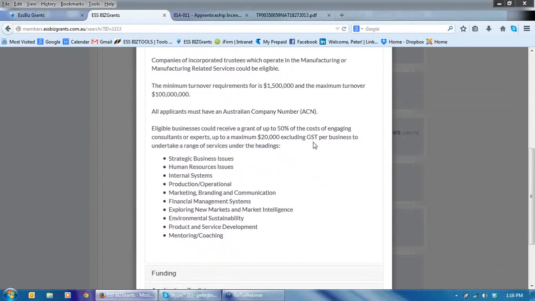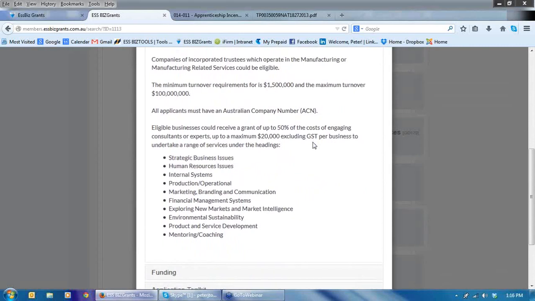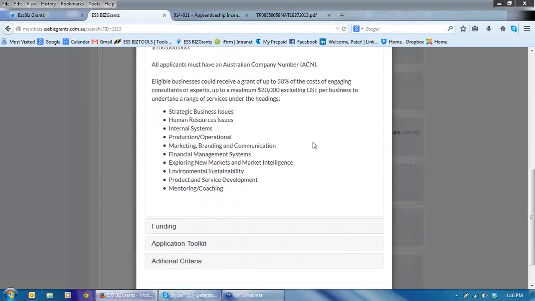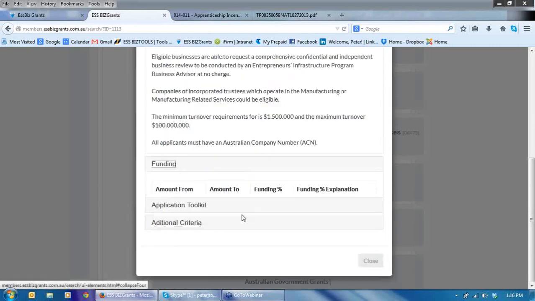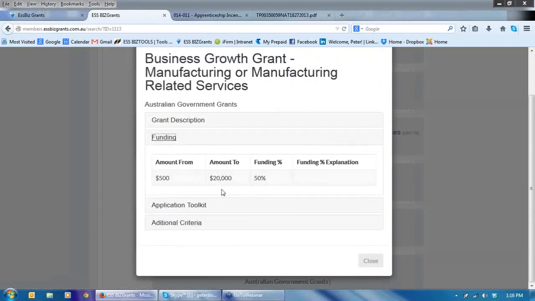All applicants must have an ACN, and that was all part of the process that we entered in the first place. Grants of up to $20,000 are available on a 50% basis, and there's a list there of some of the activities that your client might be able to apply under. But generally, in my experience, any process which will improve the business performance of the small medium enterprise will qualify. Funding, we've already talked about that, up to $20,000 on a 50% basis.